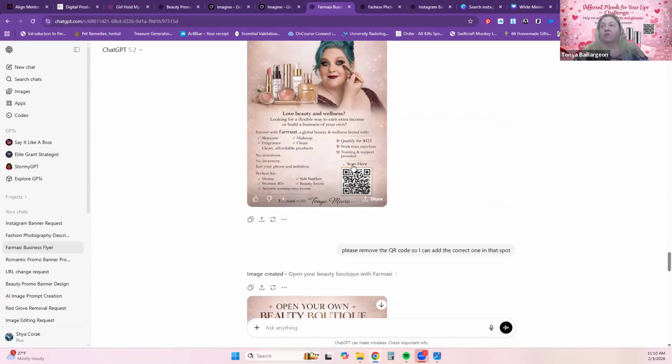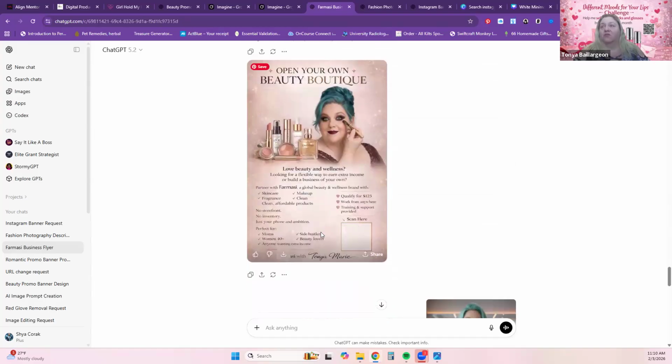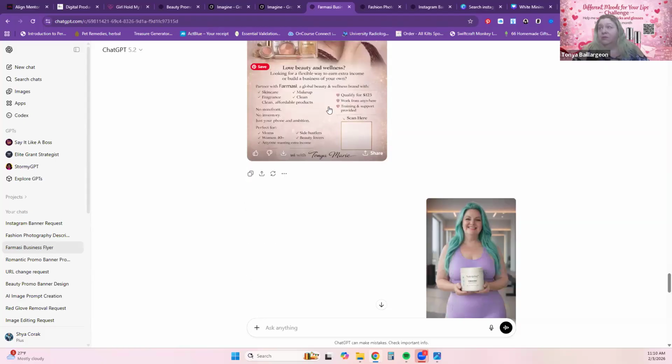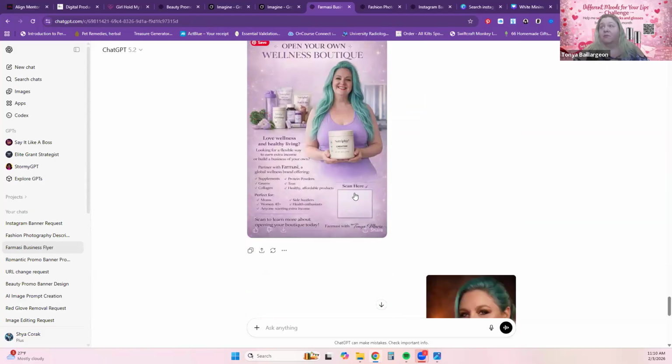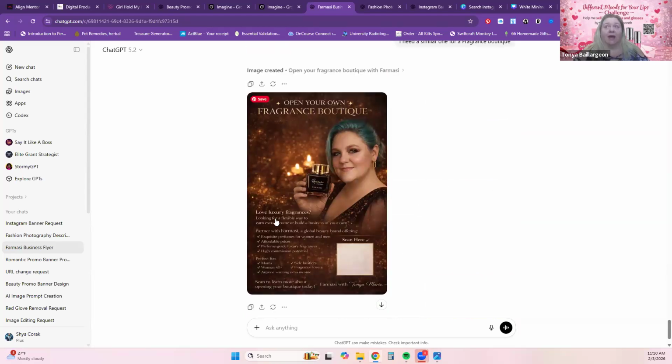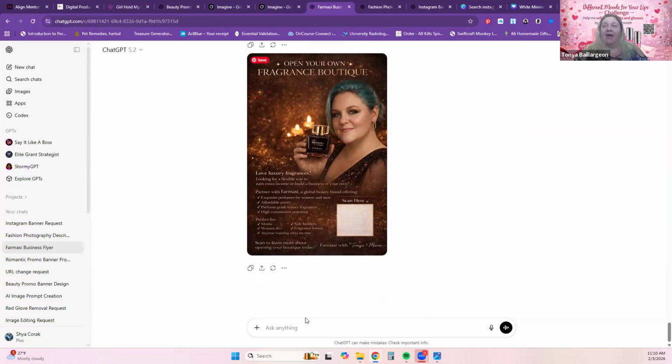And I had it remove the QR code so that I could put my QR code in here by downloading it, uploading it into Canva, and then putting the QR code here. So I created one for the beauty boutique. I created one for a wellness boutique. I created one for a fragrance boutique. And you just want to make sure that you like the language on it. And if you don't, just ask it to change it for you, and it will create a new thing.